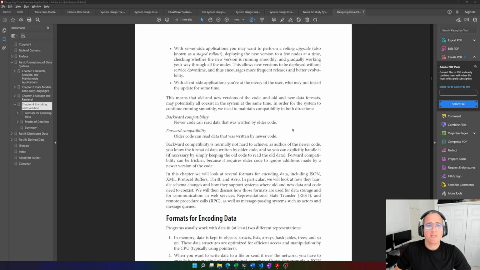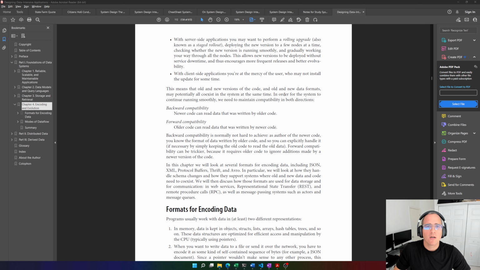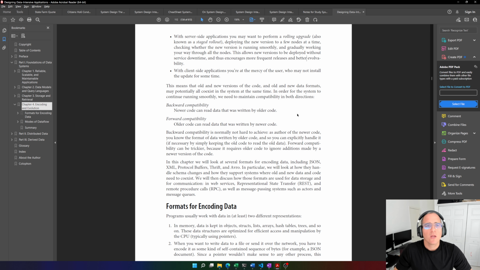With server-side applications, you may want to perform a rolling upgrade, also known as a staged rollout. Deploying the new version to a few nodes at a time, checking whether the new version is running smoothly, and gradually working your way through all the nodes. This allows new versions to be deployed without service downtime, and thus encourages more frequent releases and better evolvability.